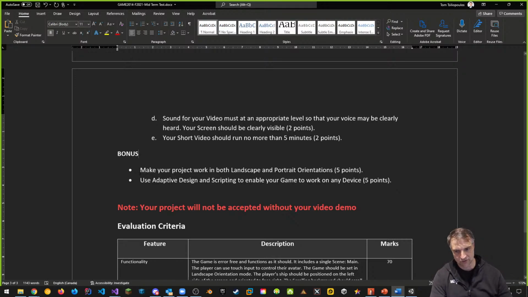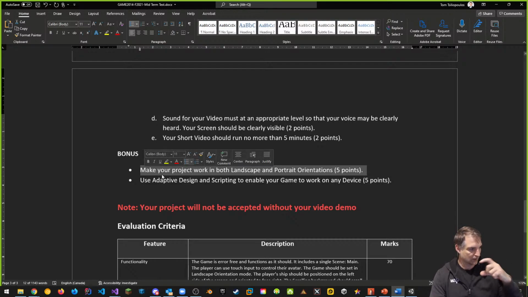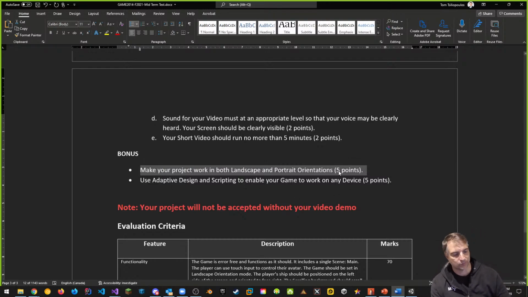you an opportunity to get extra marks if you make your project work in both landscape and portrait orientations. In other words, it adapts when it can detect an orientation change and works in both portrait and landscape orientations. So that's 5 points. I don't think it's that difficult to pull off. You just need to detect the orientation change.